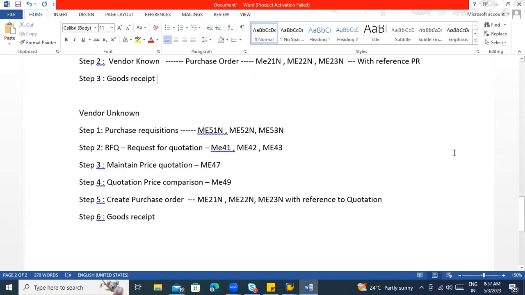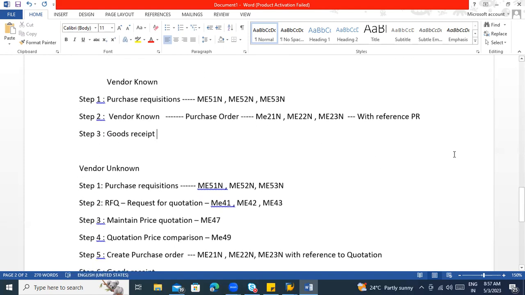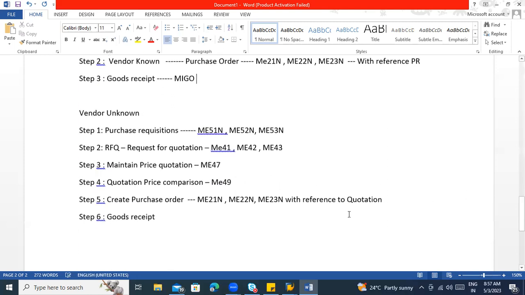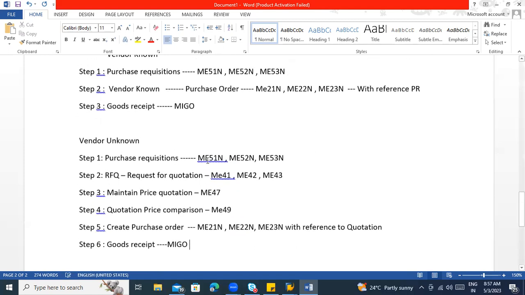Okay, so for goods receipt, the transaction code is MIGO. Migo? Yeah, MIGO. Okay, this is the MIGO transaction. So this is the step we have to learn.